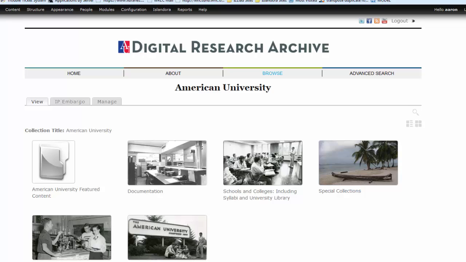Hello and welcome to this Islandora tutorial on object embargoes. There are multiple ways to block access to a digital object using what Islandora calls an embargo.